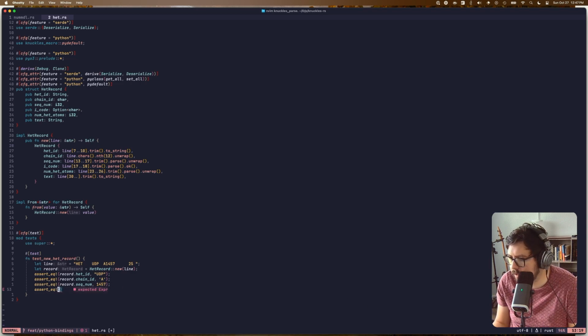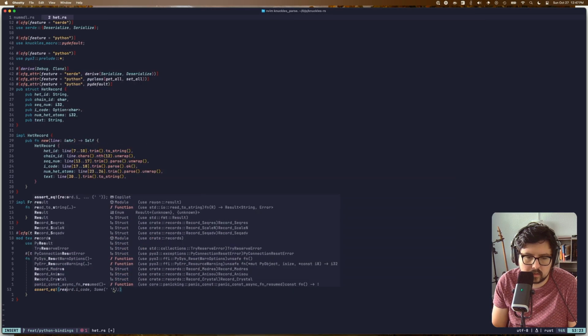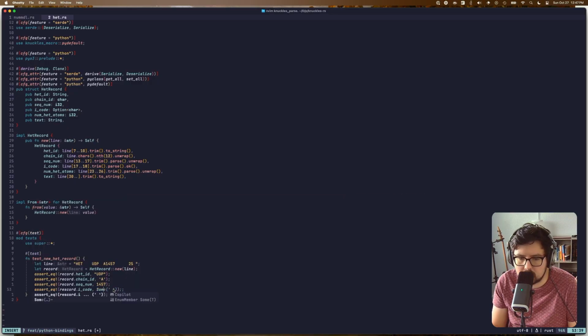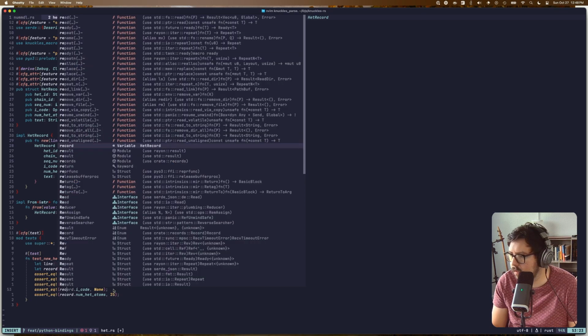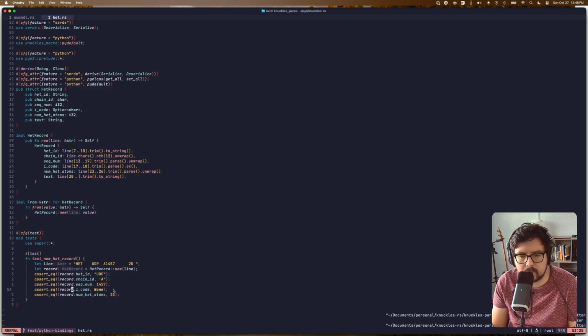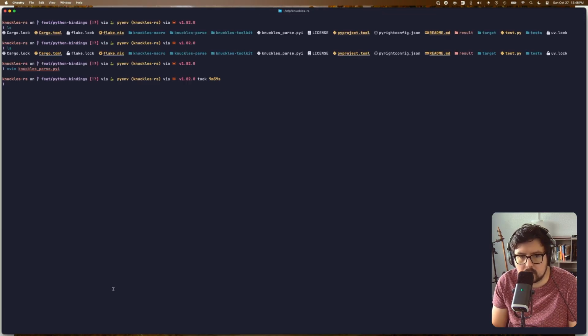So do we have an insertion code here? The I code is 18. No. This should be none, and the number of atoms is going to be 25. See? Okay, cool. So let's cargo test.